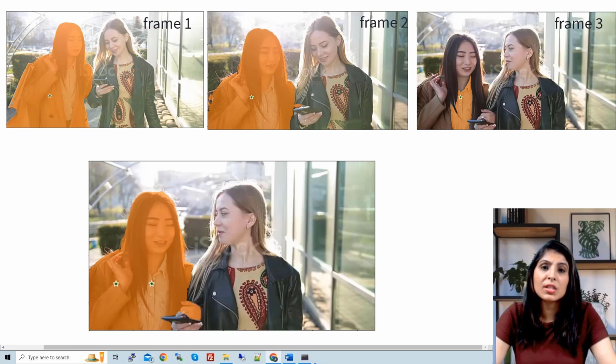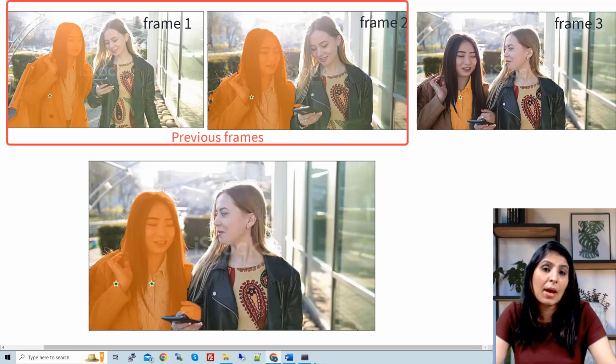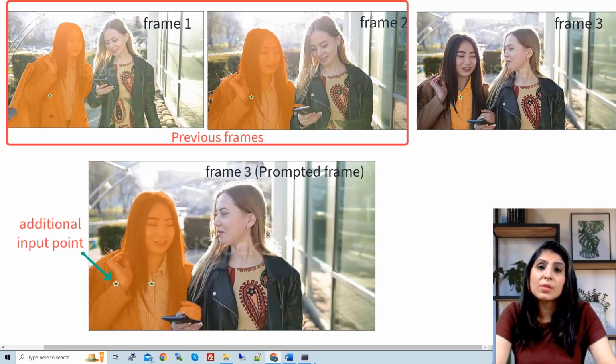Here in this image you will see the person on the left side. So in first two frames it is getting segmented, but in the third frame it is not getting segmented, right? So when the model is performing segmentation in the third frame, at that time the mask of the first two frames were in memory, and the prompted frame is the current frame, the third frame. Over here we are refining the segmentation by providing additional input, which is this point in this case. Then the person is getting tracked, the person is getting segmented in the next frames.